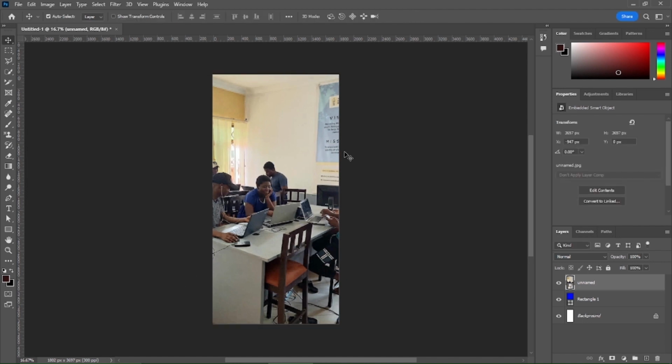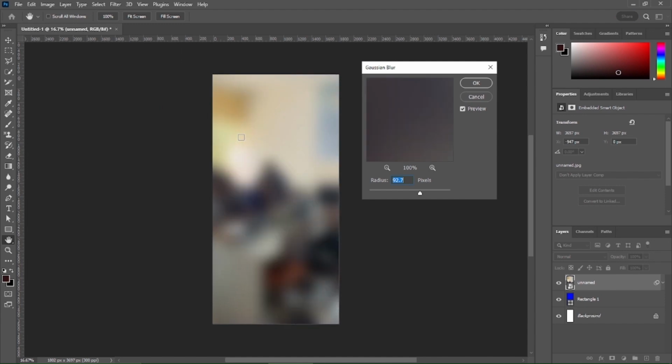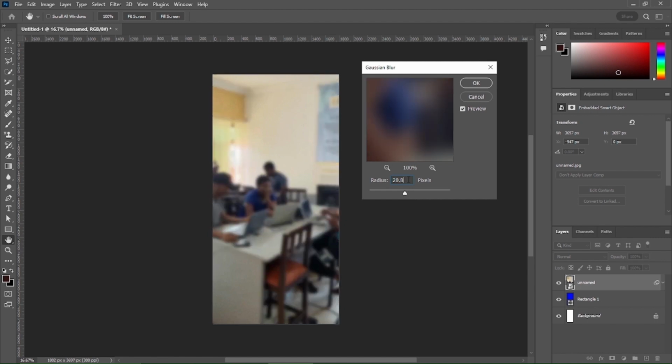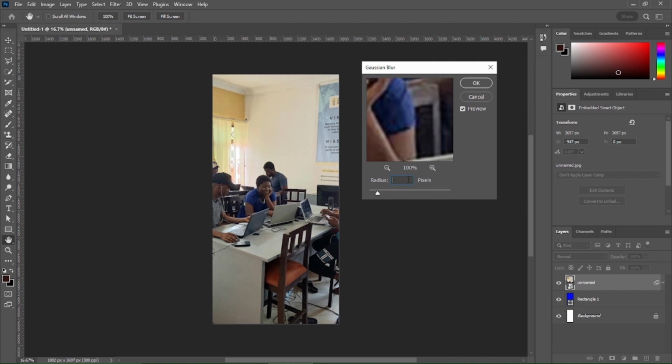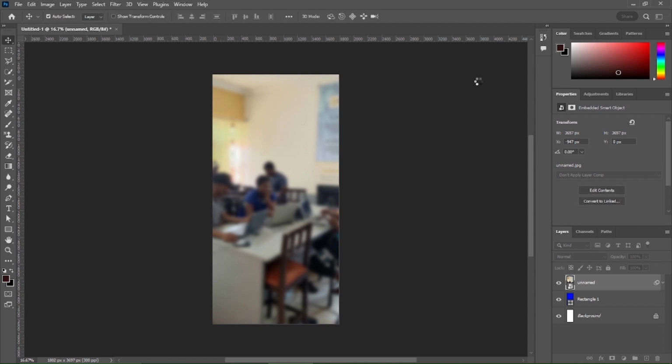What we are going to do is to blur the image small. So we will go to filter, blur and Gaussian blur. So we are going to set the radius to 24.5, like this, 24.5. So after that, then you press on OK. So this is the picture.